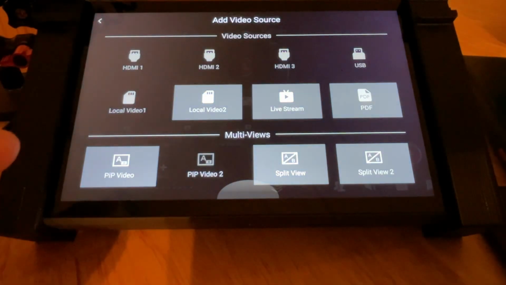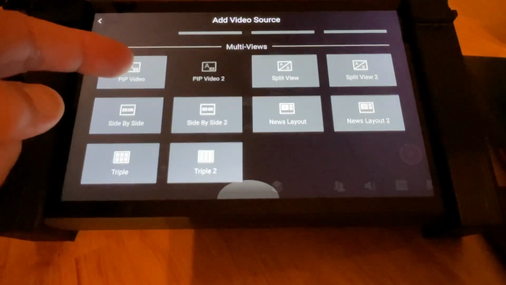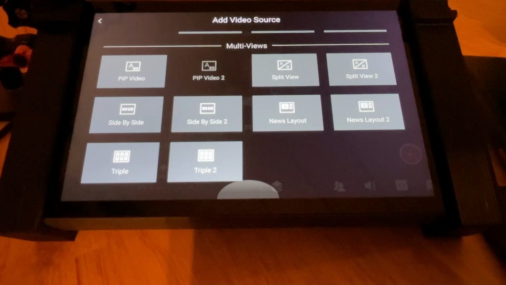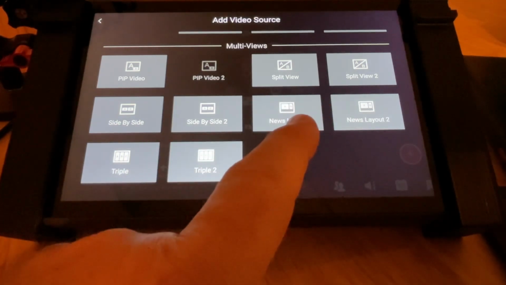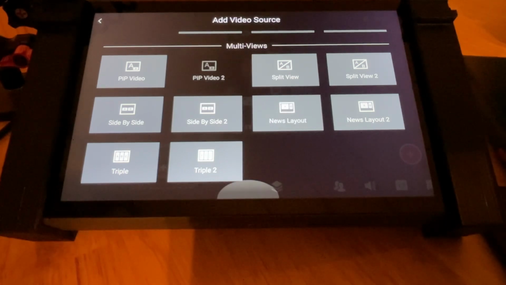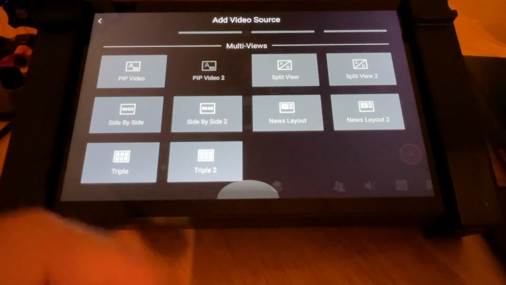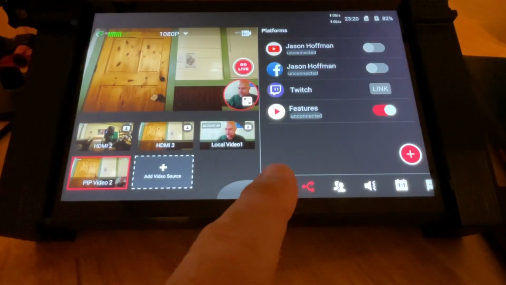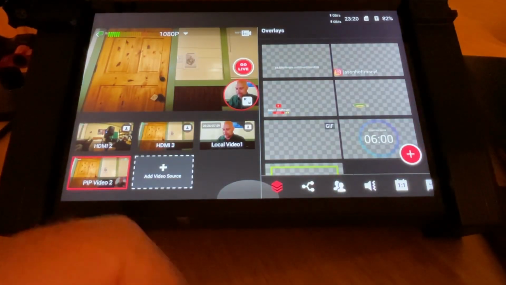We'll go into add video source one more time so you can see that there are split views, other picture-in-pictures, there's side-by-side where you can put a background behind it. Those side-by-sides can be larger on one, smaller on the other, so mismatched on the size, or even 3 inputs across. Let's move over to the first input, which is our overlays.